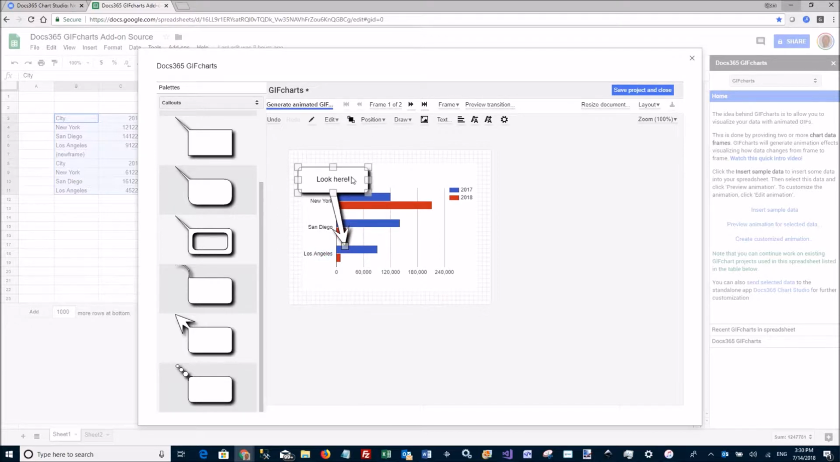Okay, so I have this shape on frame 1. On frame 2 I have nothing. So let's copy this to the next frame. Copy to the next frame. There it is. It's on both frames now. So I can now move this on the second frame and perhaps move the arrow over here. So there you have both of them.